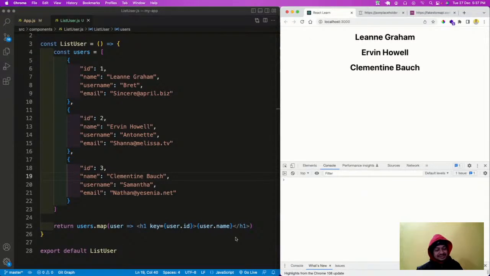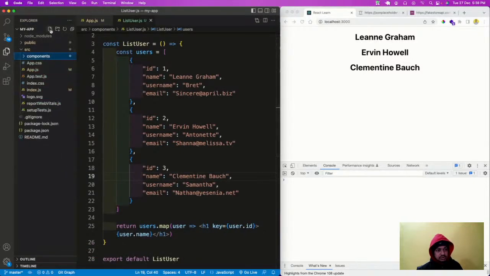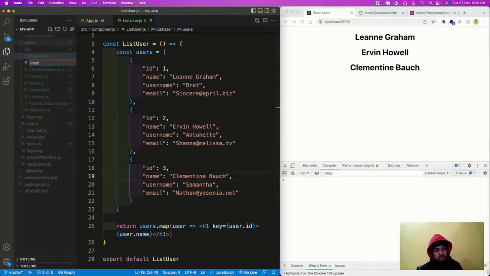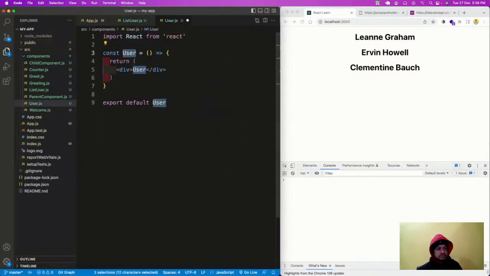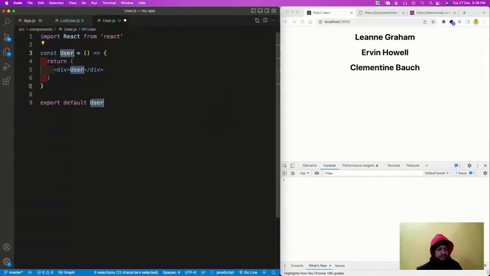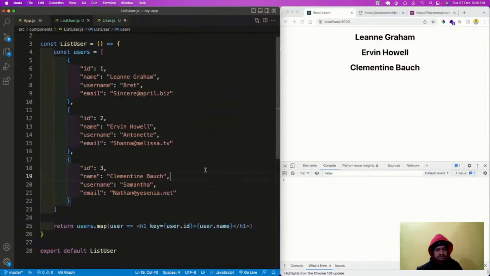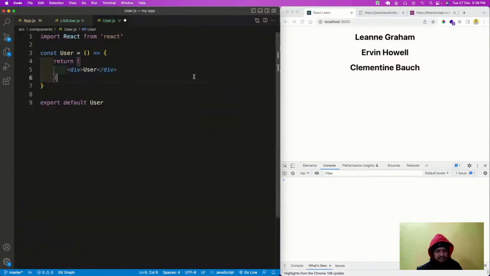Now I want to show all these things, not just this one. And most of the time in React, we take this in a different component. So I'll show how we do that. I'll create a new file, user.js, and do rafce. Okay, rfce I have done. Now in this component, first let me pass the data from here.